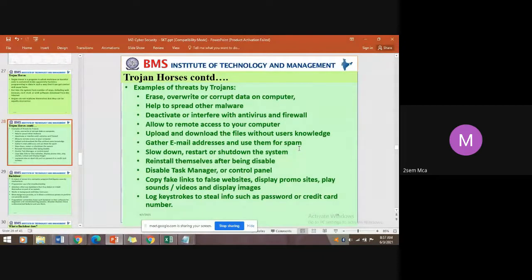Reinstall themselves after being disabled. Suppose you are using a sophisticated antivirus or malware scanners, and you disable them. Whenever you restart the system, whenever the rebooting happens, some Trojans enable themselves again, even though you disable them again and again.